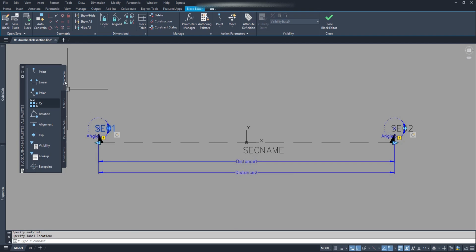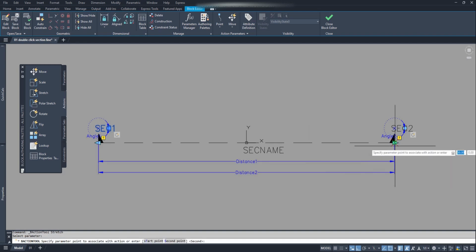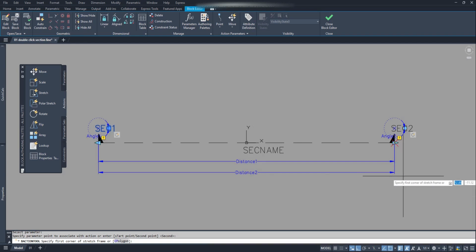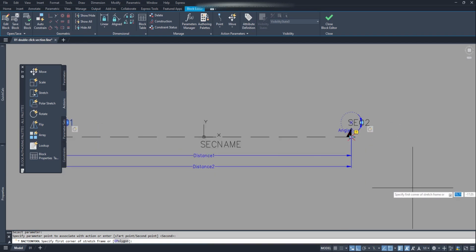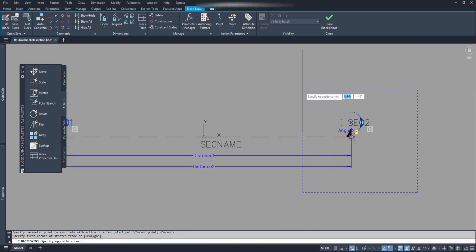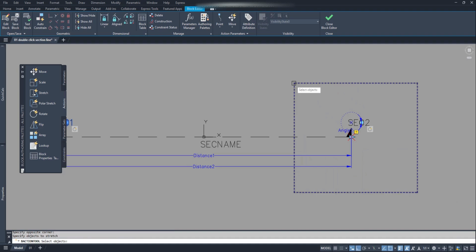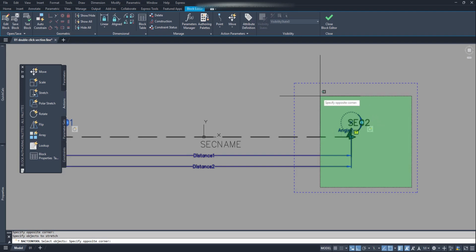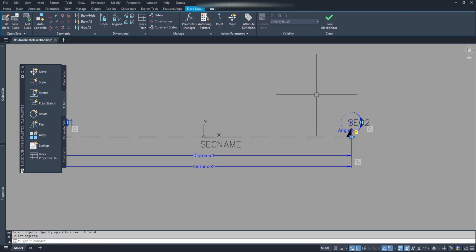Now, click on this Action tab and this time click on this stretch right here. Select the first parameter, distance 1. Then click at this right end for grip location. Select the area to be stretched. Then select the elements to be stretched inside this box. And enter.